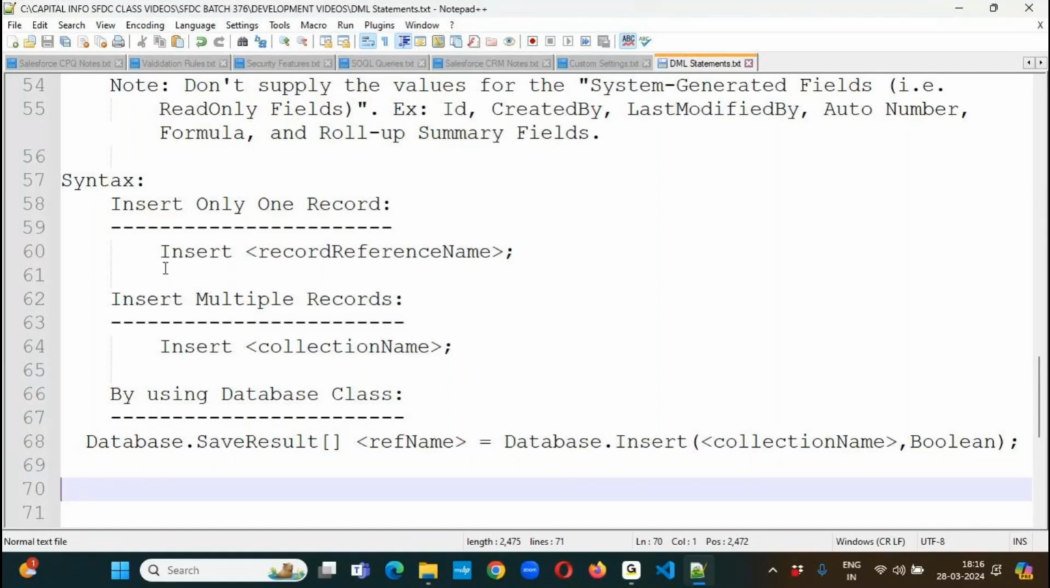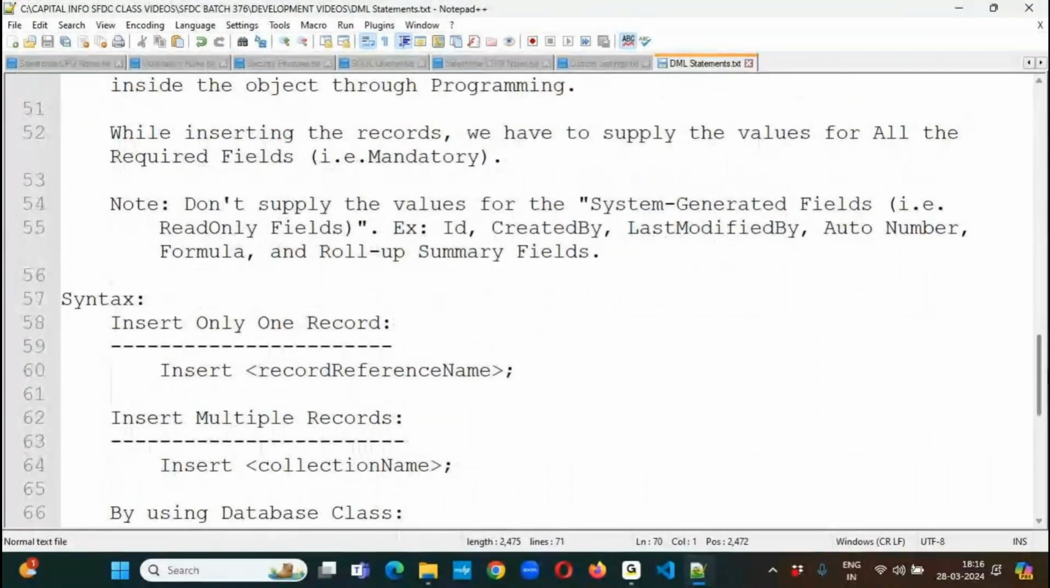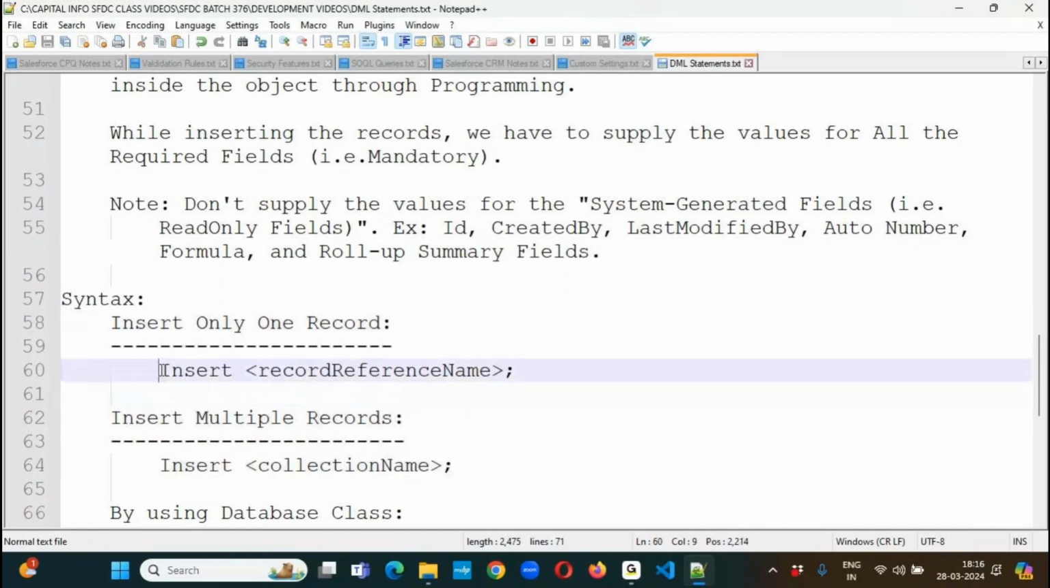Done with this? Now, let me show you how we can use this insert statement in order to insert the record. Here we are talking about this part. The database class we'll see later, but I'm giving the syntaxes here itself. Database class methods we'll see at the last, after the DML statements, where we'll see what drawbacks there are and how to overcome them through database class methods. As of now, we know how to insert a single record. How to insert multiple records inside the object, let me show you with a practical.